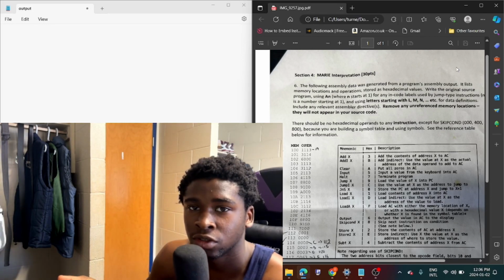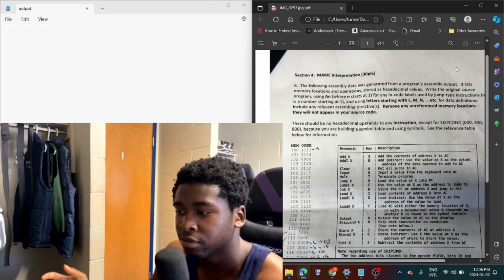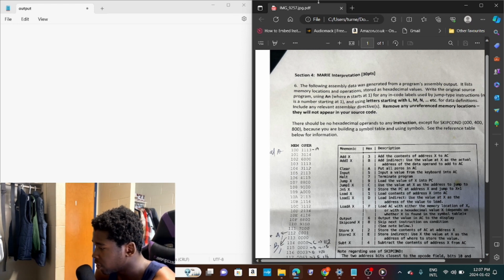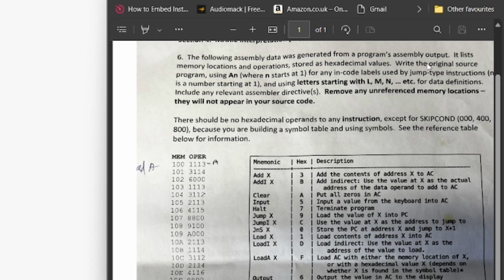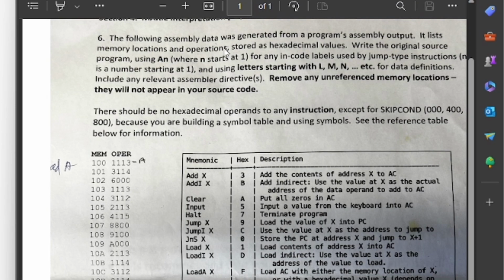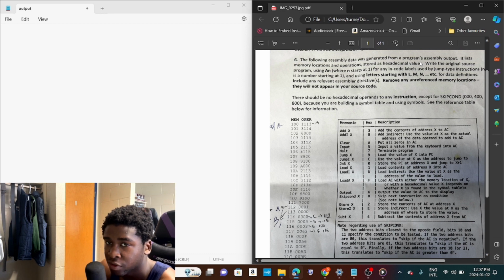For today's video, I'm going to teach you how to interpret MARIE. Alright, let's review this example over here. It says the following assembly data was generated from a program's assembly output, with at least memory location and operations stored as hexadecimal values. You guys should read this. Pause the video and read this. I'm just going to go straight to it.